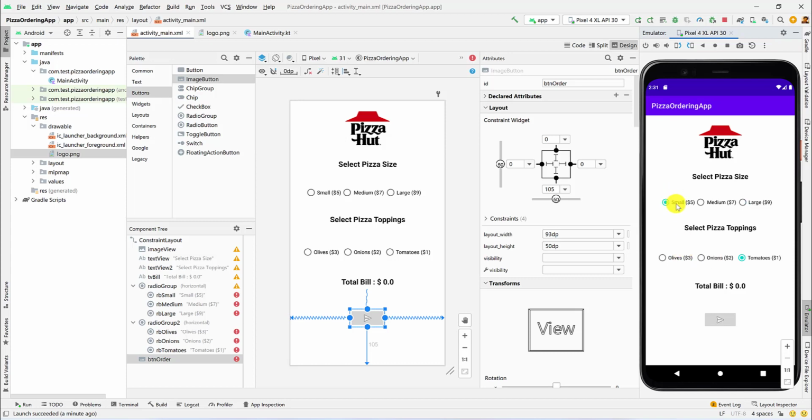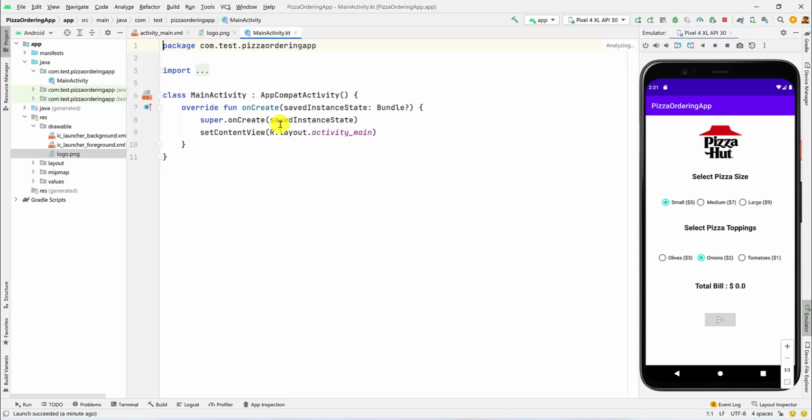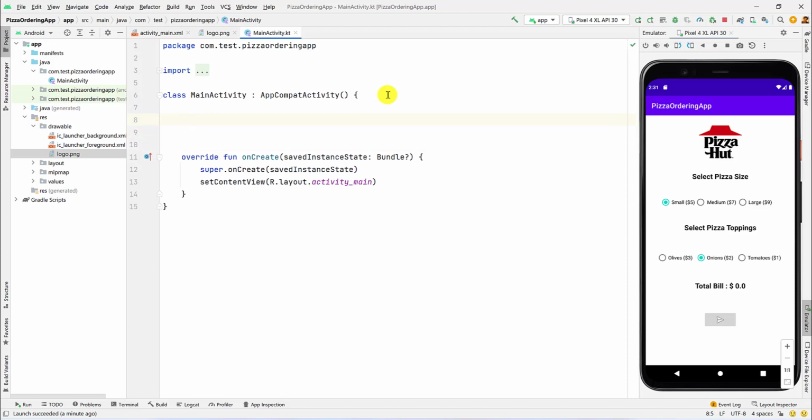So whenever we click on this small pizza size, then the bill should get updated. Similarly, if I pick any pizza topping also, the bill should be updated as well. And when we click on this image button, we can place the order also. So let's head back to Android Studio and click on this main activity. Here we will be programming. First of all, we will be creating some variables to link these different views in our application.